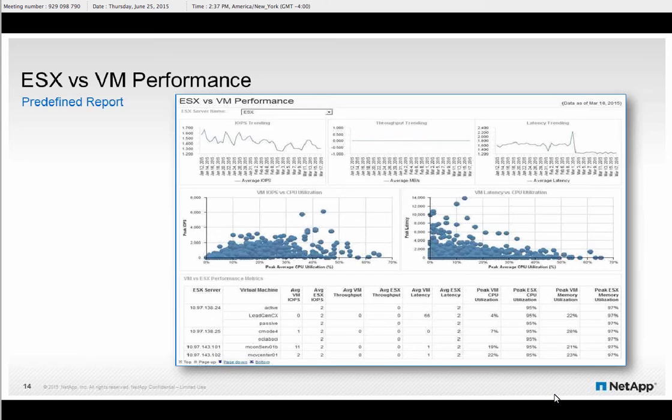Now we're taking a look at the ESX versus VM performance. In accordance to your ESX, what are your VMs actually doing? Who is driving the most workload? You can also see down in the second section where we're doing VM IOPS versus utilization, as well as latency versus CPU utilization. This is looking at the peaks of each to make sure that you are seeing what kind of work they have been doing throughout time. This is looking at the hourly performance.